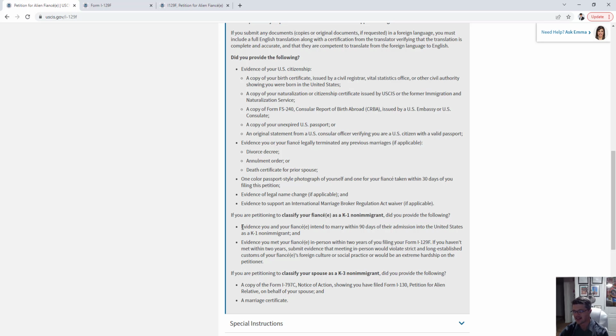Evidence you and your fiance intend to marry within 90 days of your fiance's admission into the United States as a K1 nonimmigrant. What that means is that you will have to provide some kind of plans. Maybe that's a reservation for a restaurant, maybe it is some kind of trip you're planning, a honeymoon trip, whatever. That doesn't really matter. Maybe it's some kind of conversation between you two, or maybe it's, what is it called, the engagement party, right?